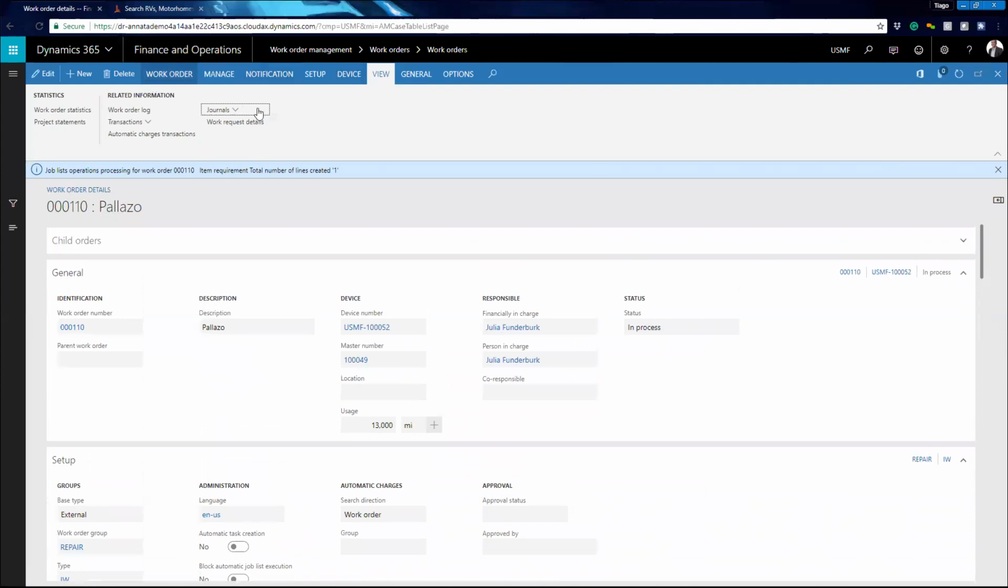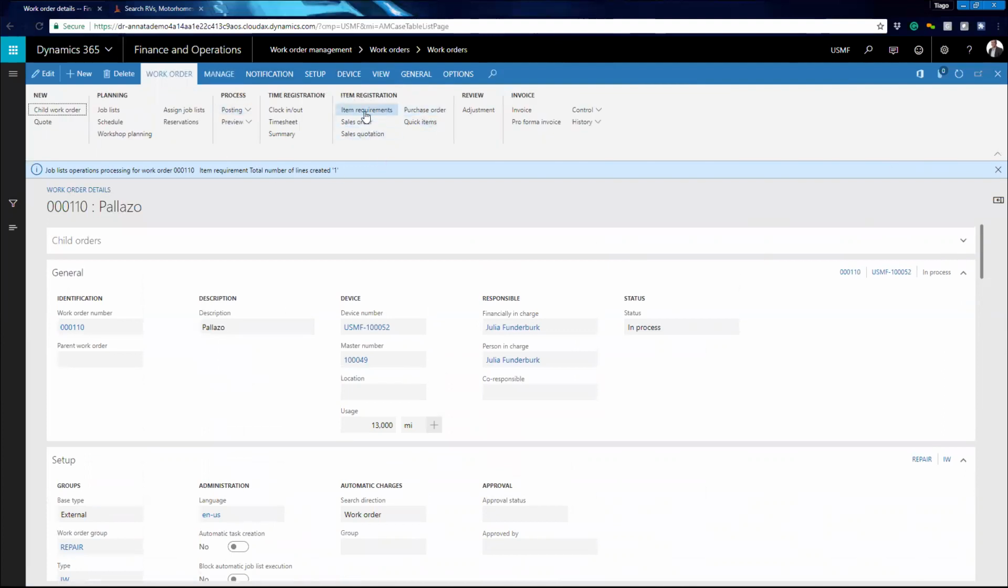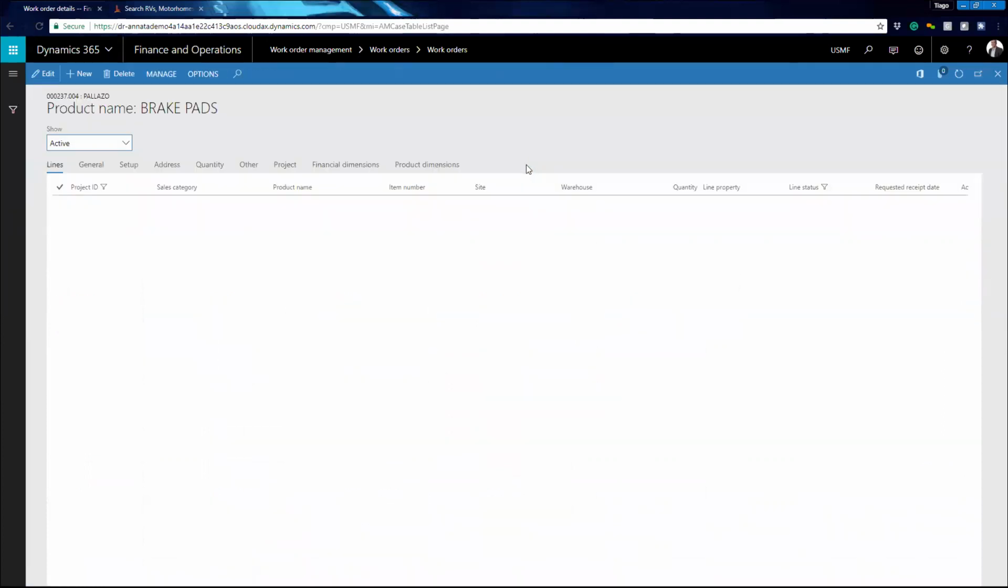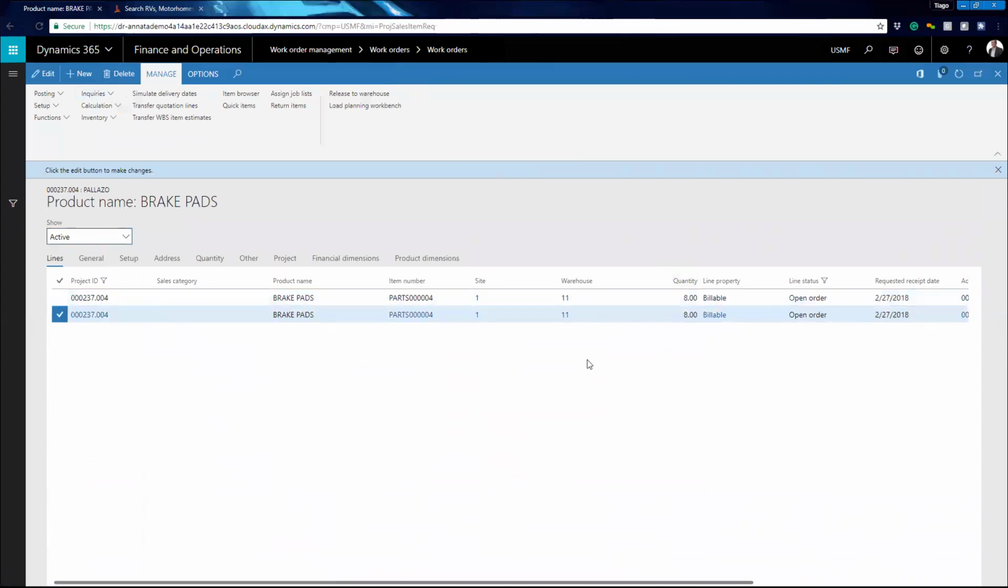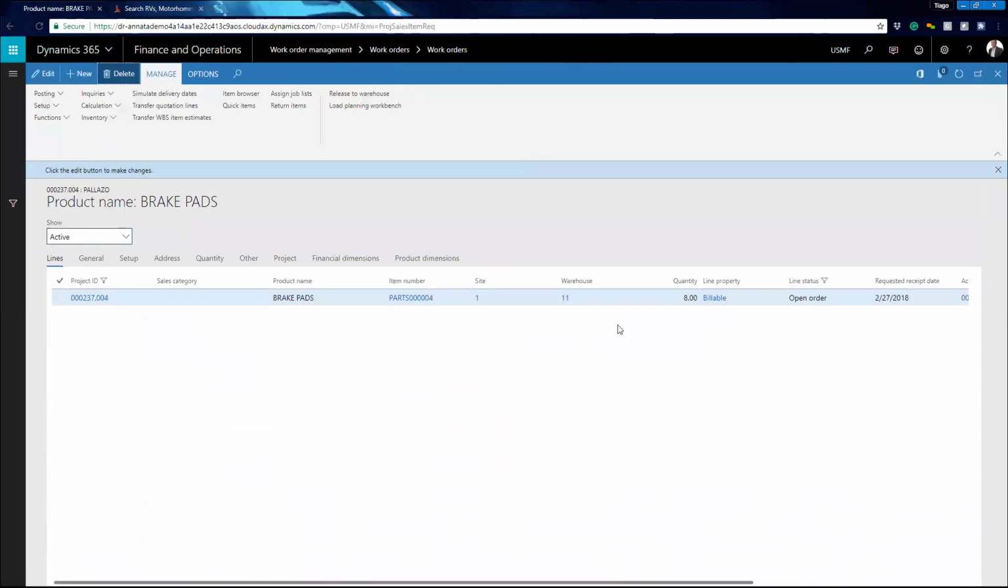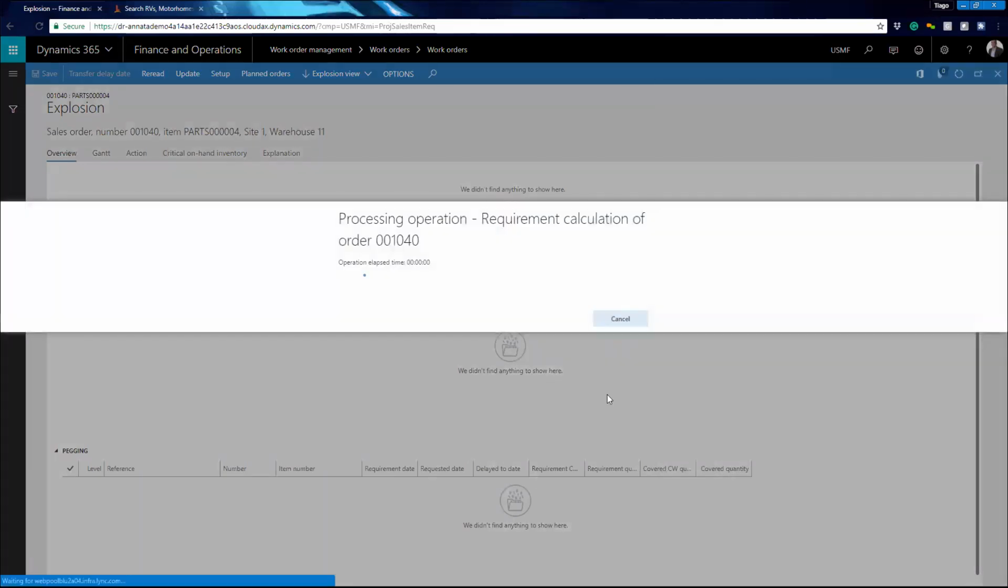So if you go here in the work order, first let's take a look at the items that we're going to be needing for that. So, okay, we have a duplicated line here. Let's just remove it, we just need one. Then let's go into inquiry, explosion, and you'll be able to see if you have that unit on inventory. I'm going to click on update, and this is a part of the demand forecasting video. We're going to be able to see it there.